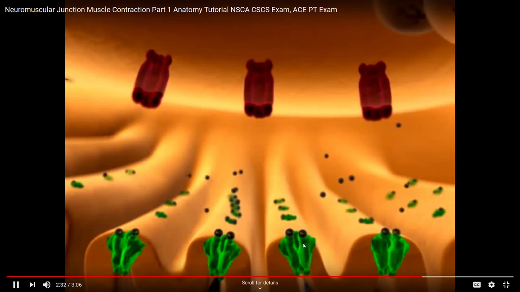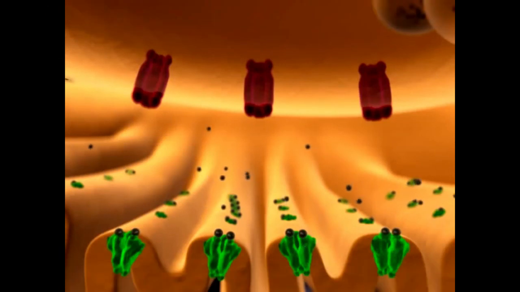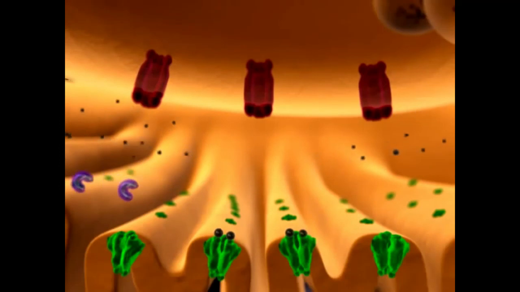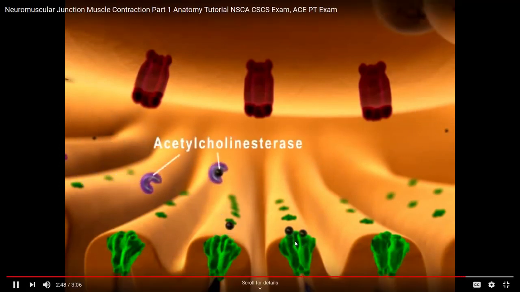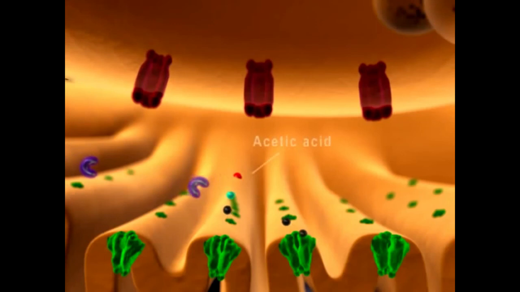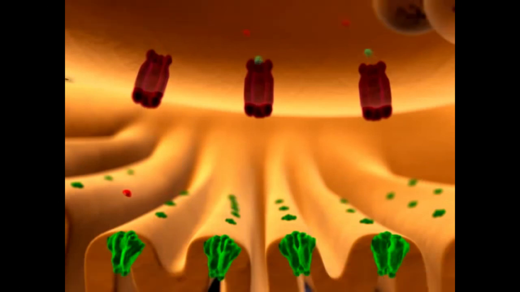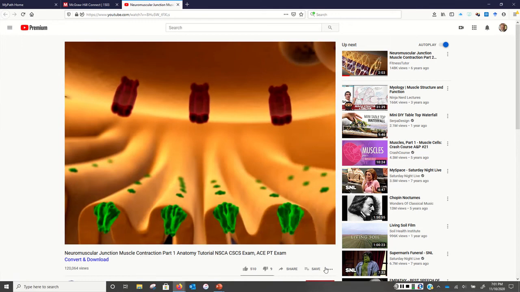And now it's just showing how that signal ends. Just like in a neuron, we're going to have acetylcholinesterase come along. So we've just excited that muscle cell.